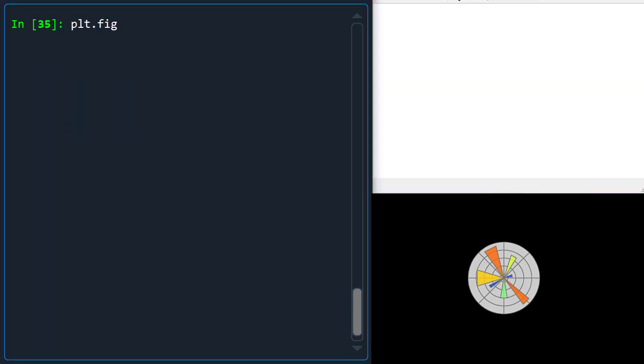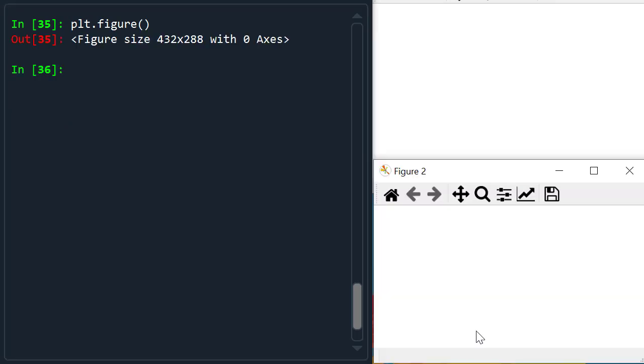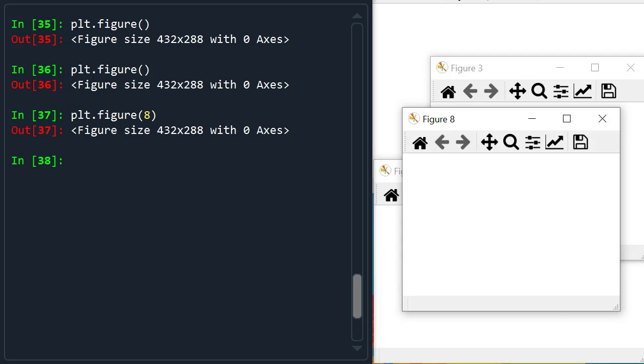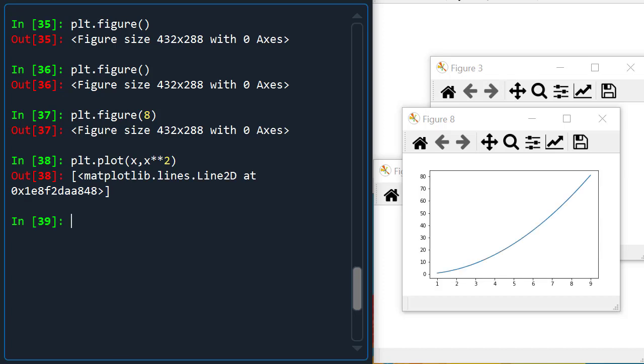Additional figures can be created by calling plt.figure again, which numbers the figures 1, 2, 3, and so on, and a number can be assigned as an argument. Once the figures exist, a figure can be selected with its number, which becomes the current figure, so the next plot will be on this figure.